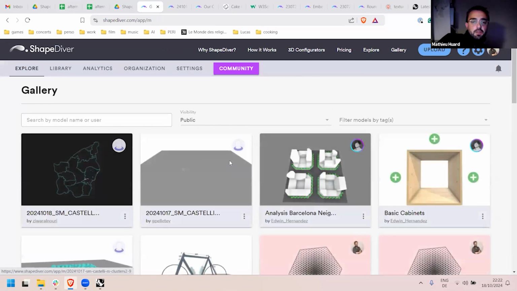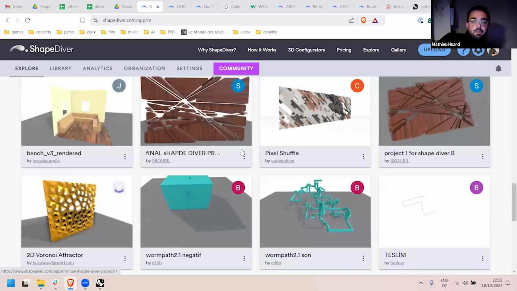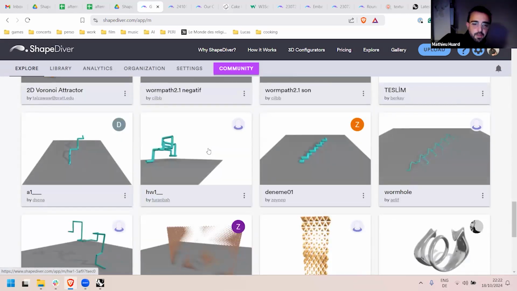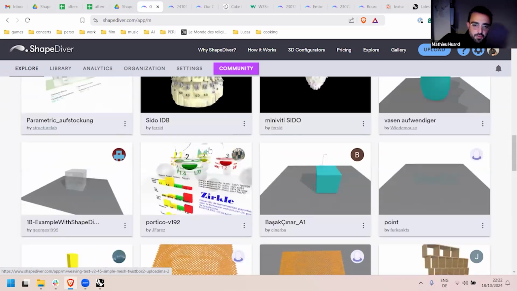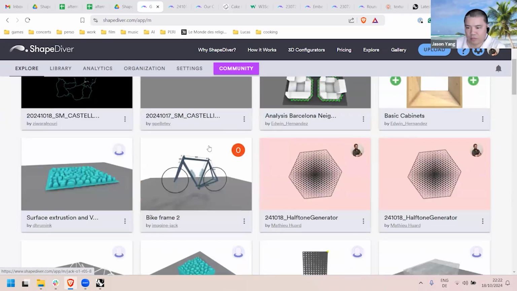If I go to the public gallery, that's what I see. We have, on average, I think 500 new models uploaded per day. We have tens of thousands of users using the servers. So if you have a workshop with 10 participants using it at the same time, that's nothing compared to the usage that's made of ShapeDiver in general. So that's really not an issue.